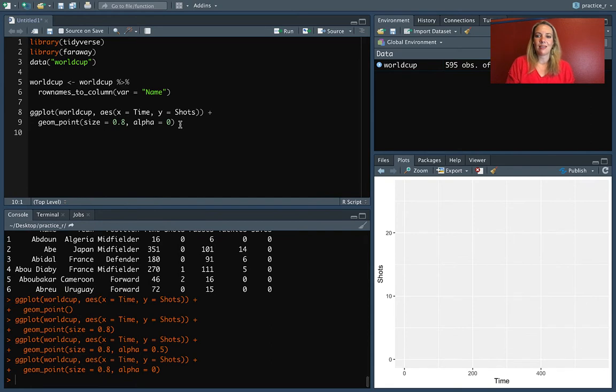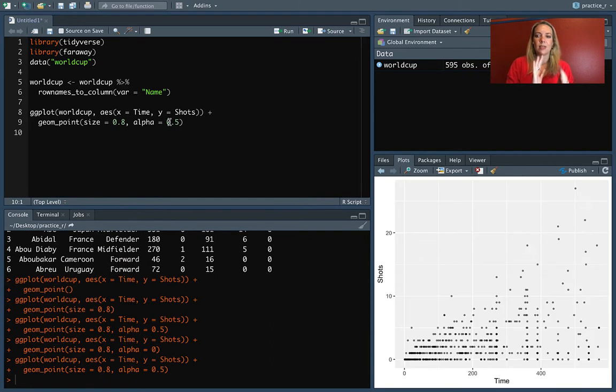So this is halfway between. Zero would be fully transparent. I guess I can show that. So there we don't see the points at all. And then one's the default where you don't have any transparency. So this is kind of halfway between those.